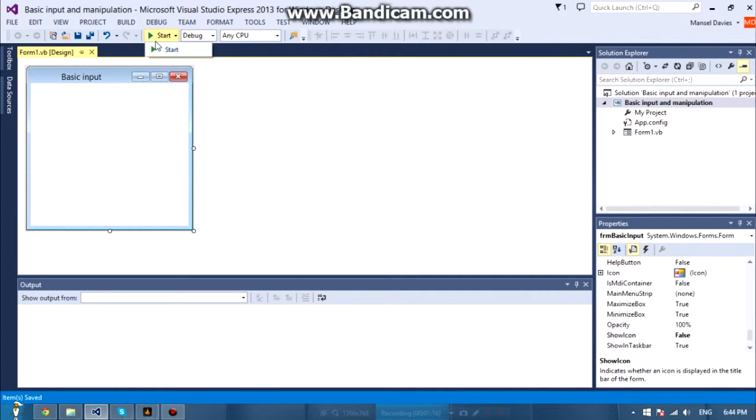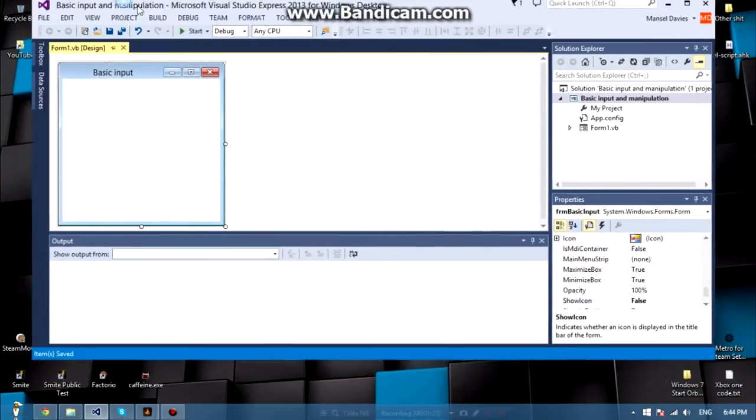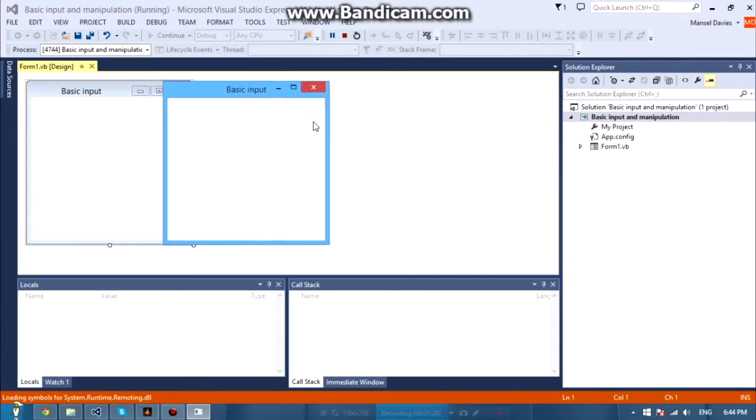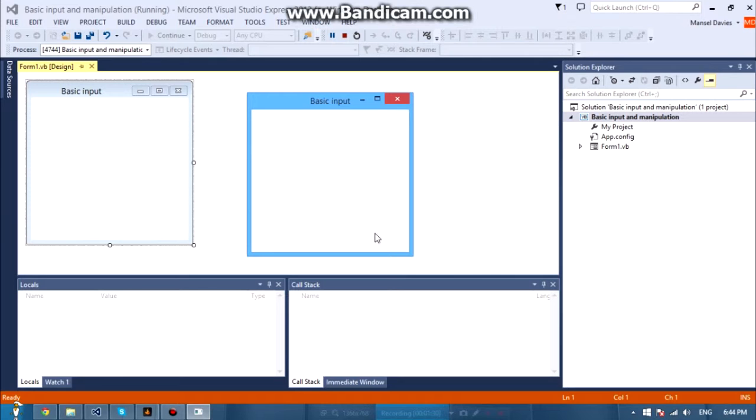So if we start this up, when we click start, it just compiles in the IDE, integrated development environment, which is this right here, Visual Studio. So it's compiled it and there's nothing on there right now.